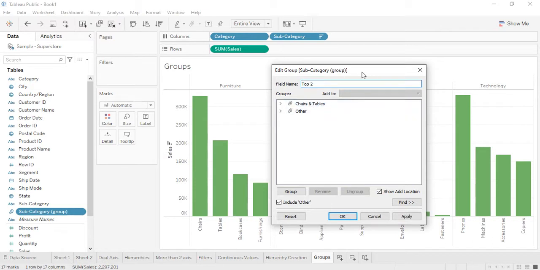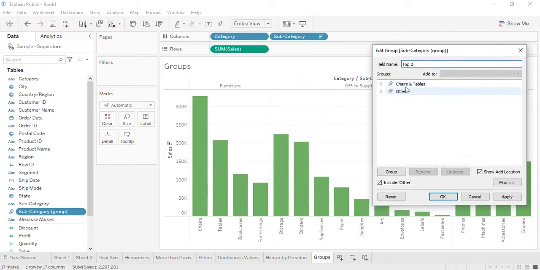Now, this is the name of the subcategories that's been shown by default. I don't want it to be shown, right? What I want is to say the name of the category in which they are top 2. So the top 2 group would show me the top 2 subcategories in each category. The first thing is going to be the furniture category. So I can right-click, rename and change it to furniture.